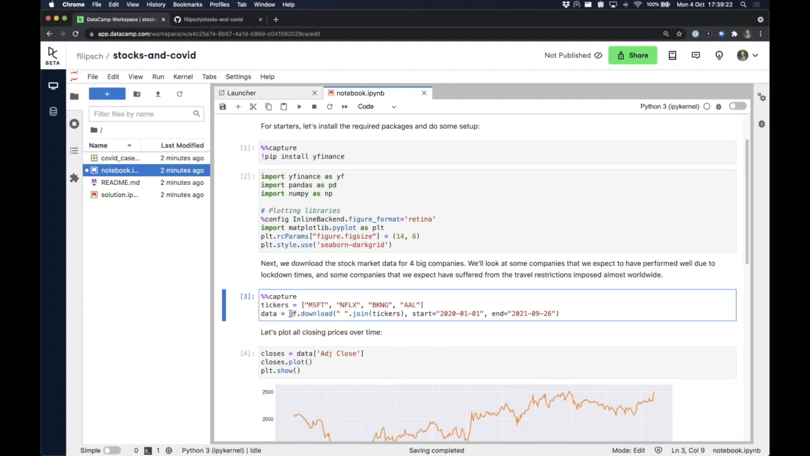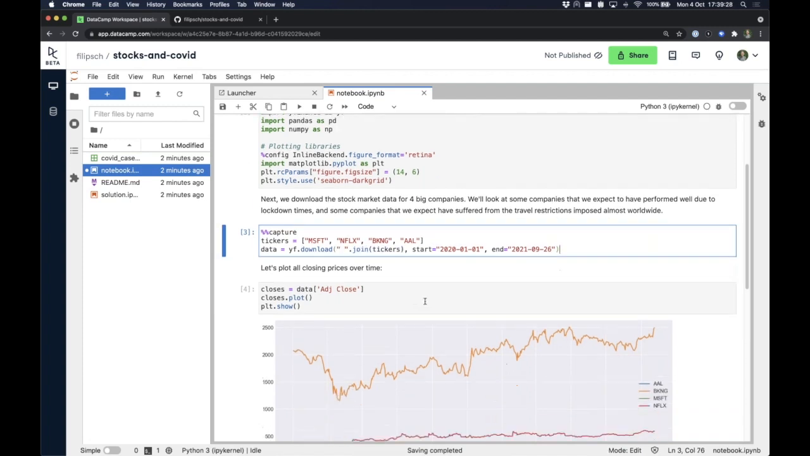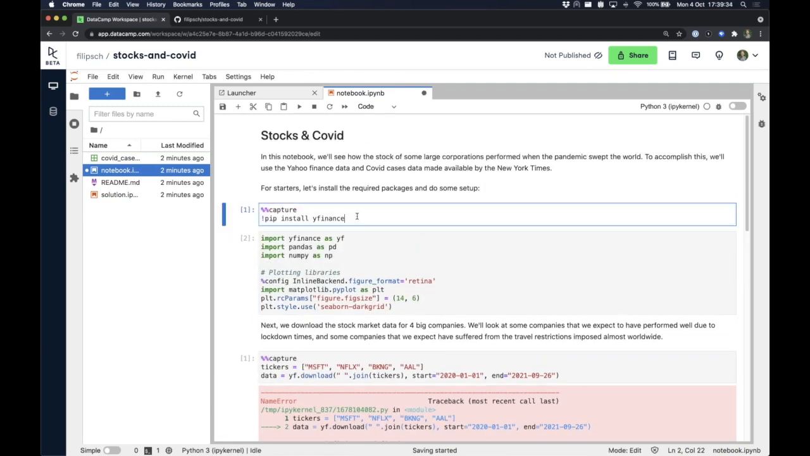So what we do, this is already in there: Yahoo Finance, download it. We basically combine here the ticker symbols. This is all code that is already there if you created a workspace from the GitHub repository. I first have to run all of this, of course.